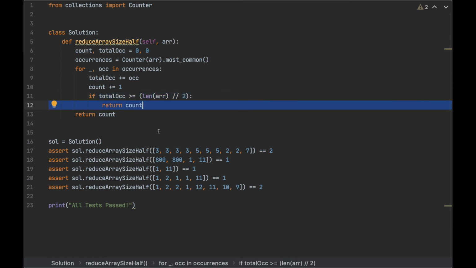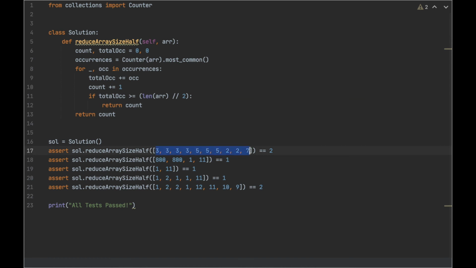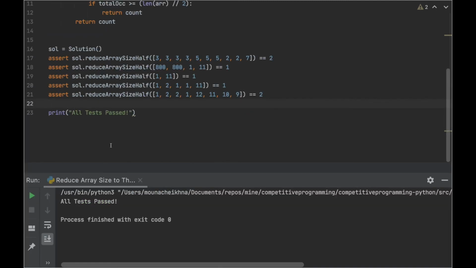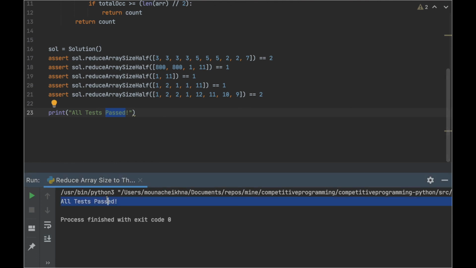So pretty simple. And then here we have some examples. So this one that we used in the overview, we should remove this, so 2 elements. Here we should remove just these 2, so 1 element. Here we can remove just either 1 or 11, so 1 element again. Here a similar thing, we can remove 1s, and so just 1 element. Here we can remove 1 and 2 to get at least half of the size, so 2 elements, right? So let's run these and make sure we get all tests passed, and we do, right?